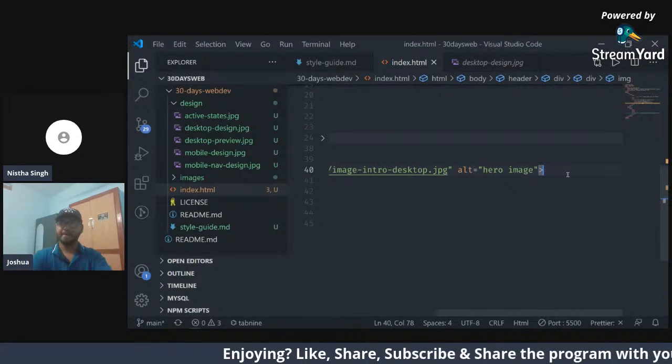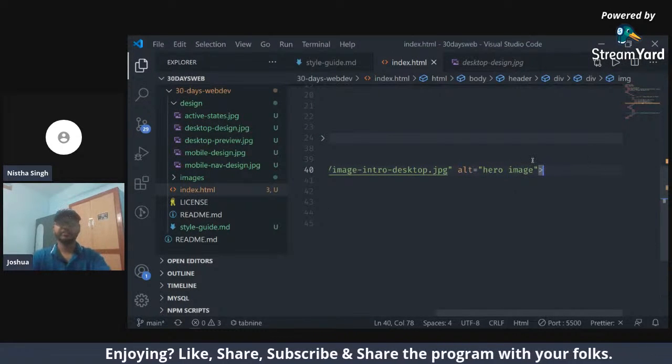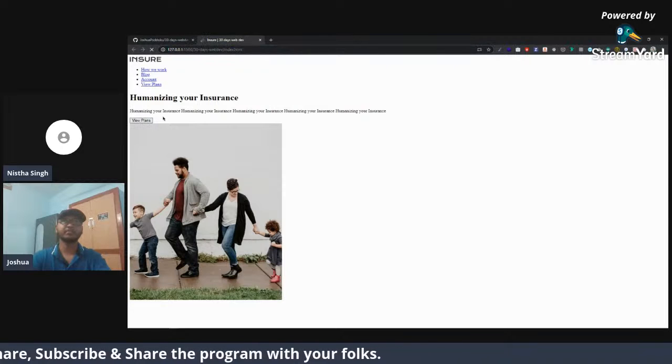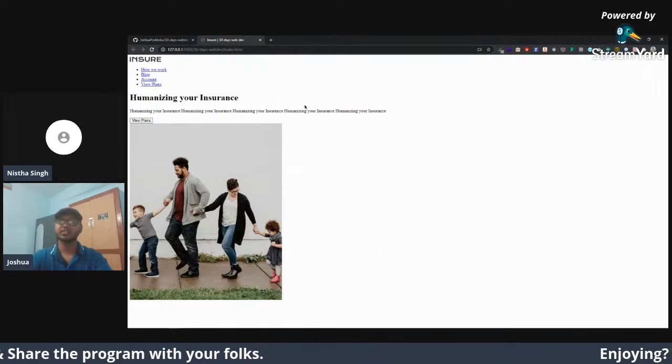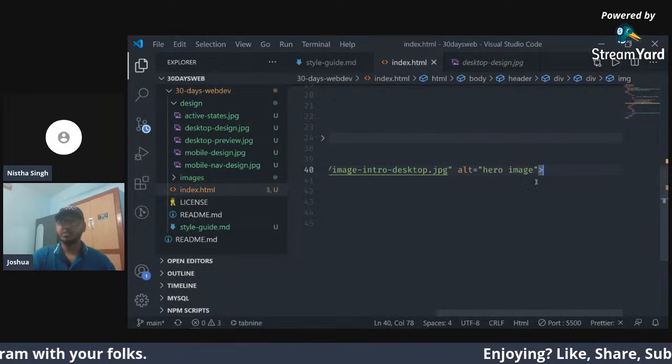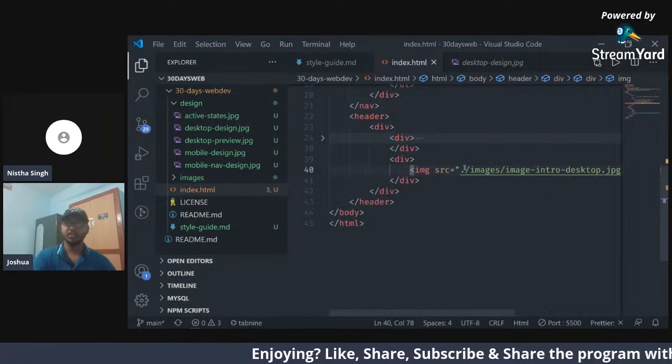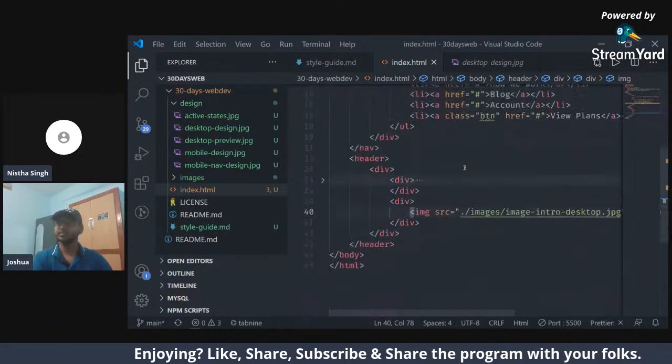And yeah, so we have added the image. I think we should be able to see it. The thing is, yeah, so we got something. Something happened on its own. So now let's apply CSS for this part.